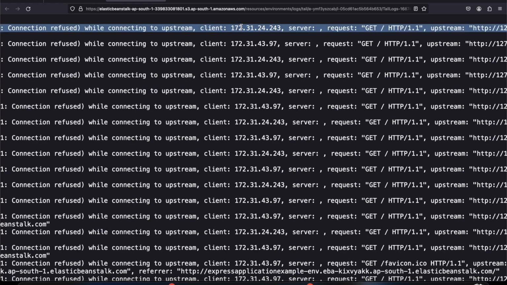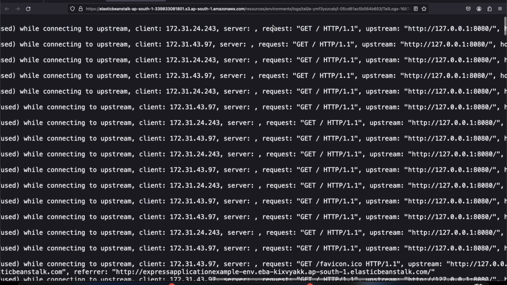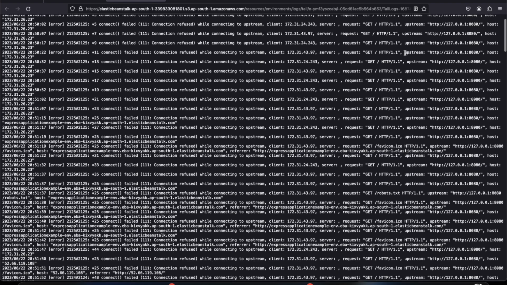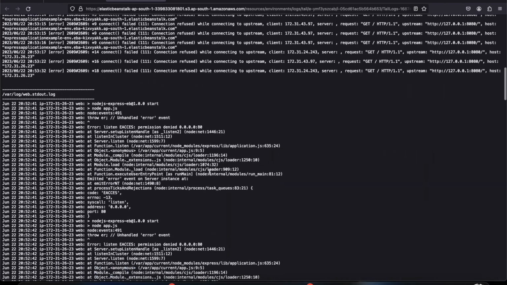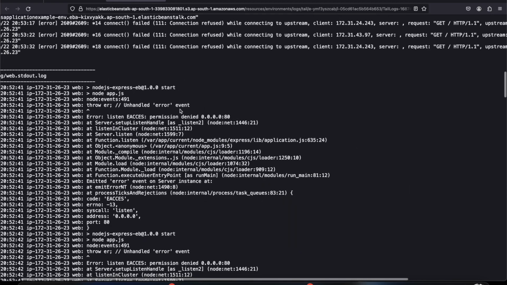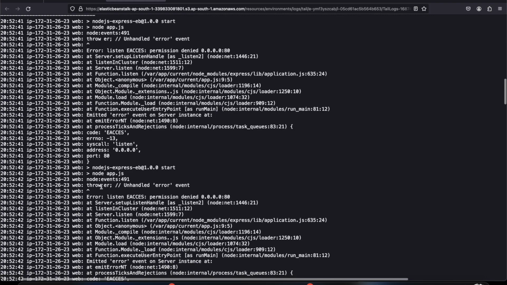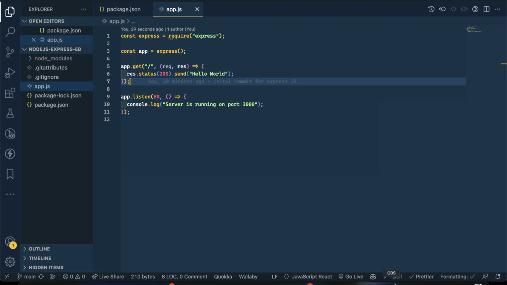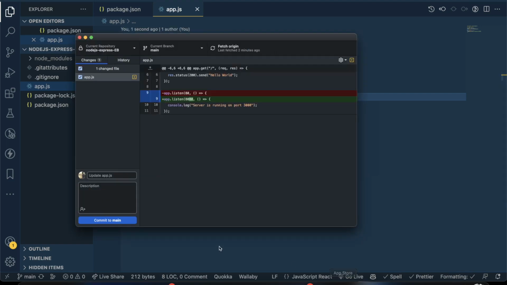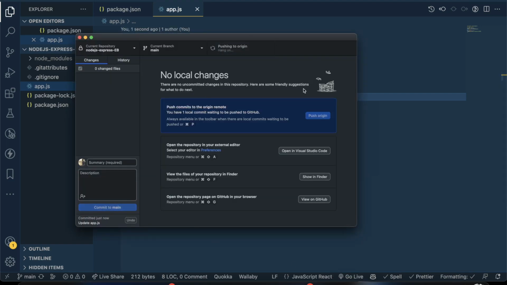Oh, so that means this is a client. That means this is us. Now if you see, this client is trying to connect to 127.0.0.1:8080, so it's trying to connect to port 8080. Our main thing should be, and there's an error over here as well, permission denied. So we cannot run the server at port 80. So let me change the server to port 8080 and press commit.